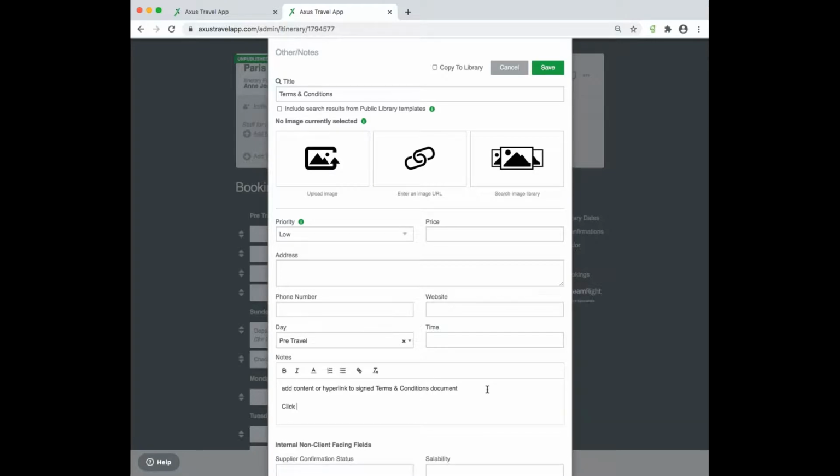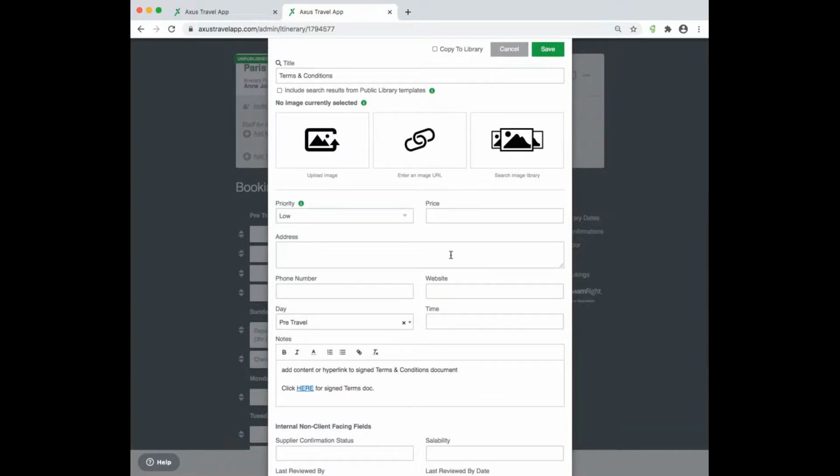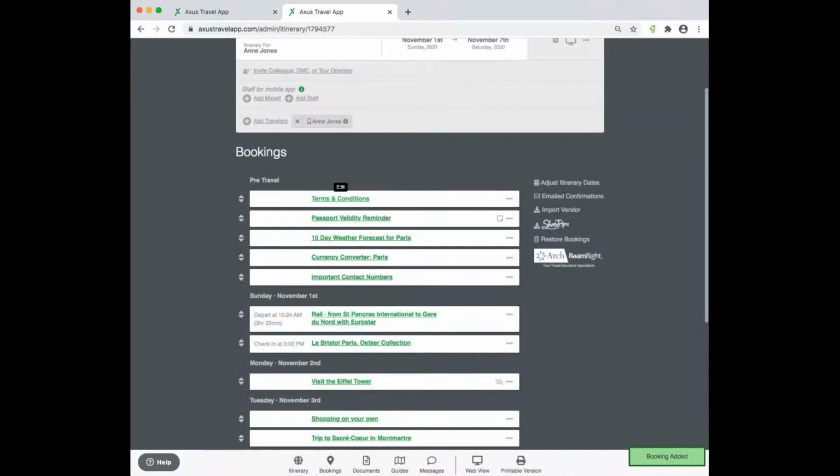so like, click here for signed terms doc, and I'm just going to highlight the word here, just like you're doing a hyperlink, remove the word here, and I'm just going to put the link there. So pretend you've got a hyperlink. So you could absolutely add that hyperlink to the notes section, just letting them know it's right there. And again, this is that first booking that they'll see.